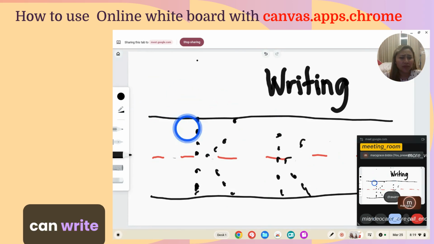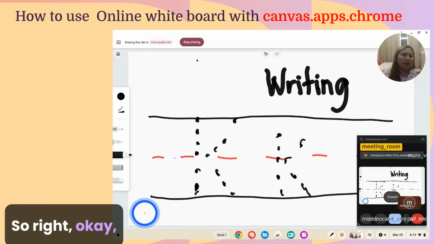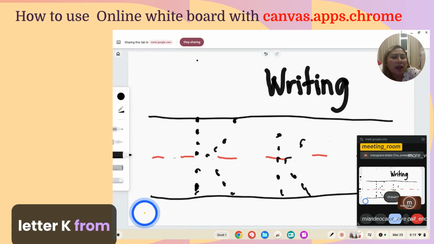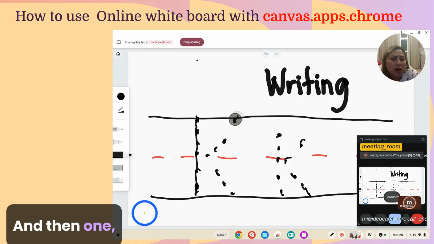So now you can write actually from here. Okay, today we're going to write about the letter K. So how do we write the letter K? From the top, we just go down, and then 1, 2, and 3.